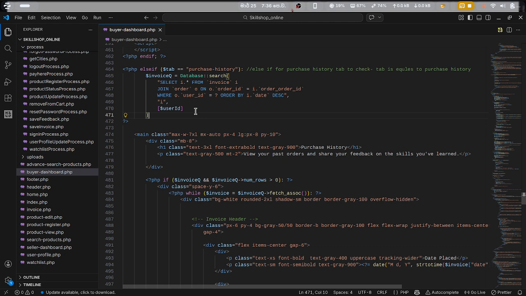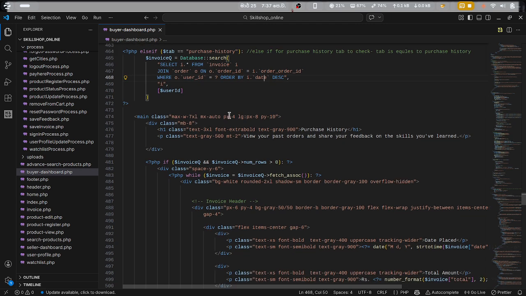Select I from invoice I, join order O on O, that means O is also order ID, equals, because this is a query part, I dot order ID, where O user ID equals, order by I date. I mean I is invoice, O is order, and also getting the user ID here.